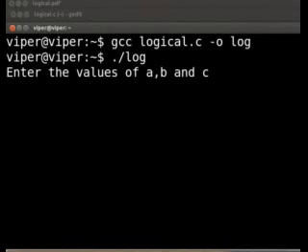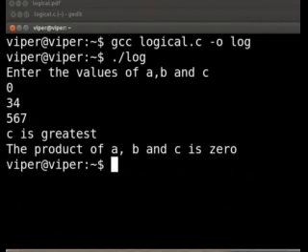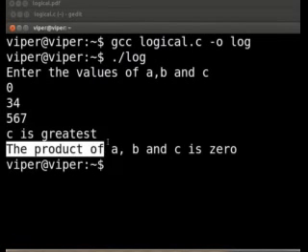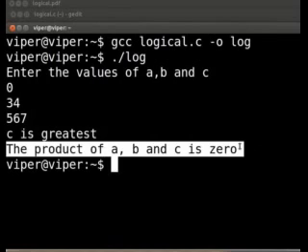I will enter the values as 0, 34 and 567. The output is displayed as here. C is greatest and the product of A, B and C is 0. You should try executing this program with different sets of inputs.